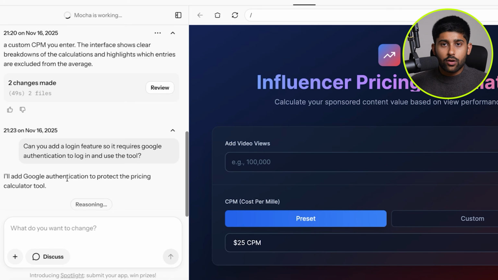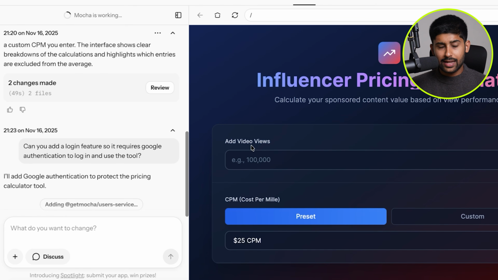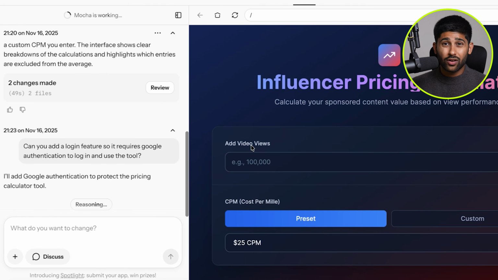And again, I could go ahead and monetize it as well. If I wanted to sell this, I can make some pricing plans, integrate it via Stripe, and it's all generated specifically and directly from Mocha. So this is going to generate that in a second, and then it's going to have a Google login requirement to actually access my pricing calculator.